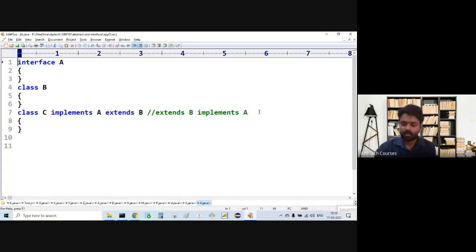What happens in this case? If you want to extend and implement simultaneously, then you should go for what? First, you should go for extends, then only implements, not implements, then extends. The order should be first extends, then only implements.